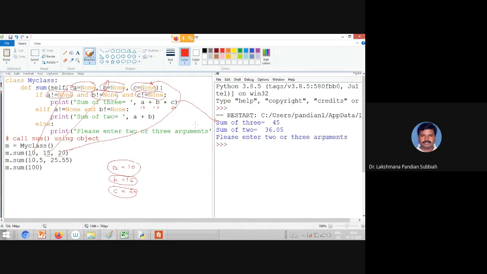Sum of 3 is 45. Next is the second case, where we have two values, 10.5 and 25.5. So this is actually duck typing. Here, initially in the method, A is empty, B is empty, C is empty.